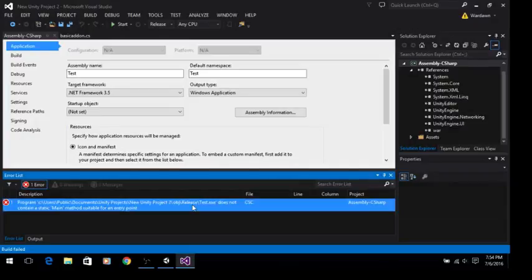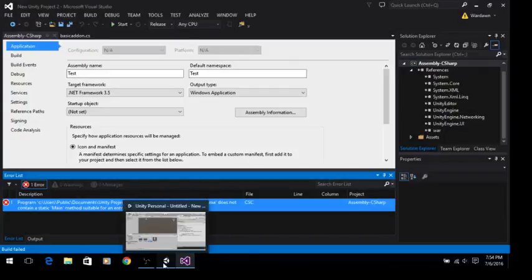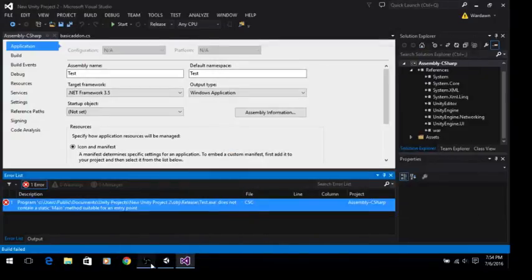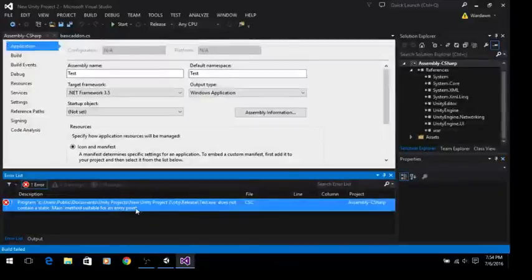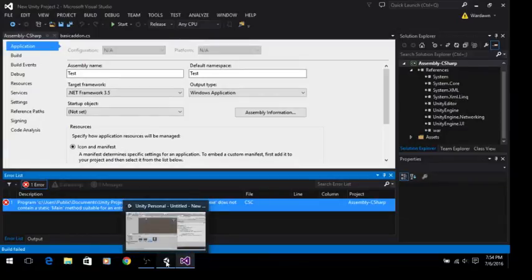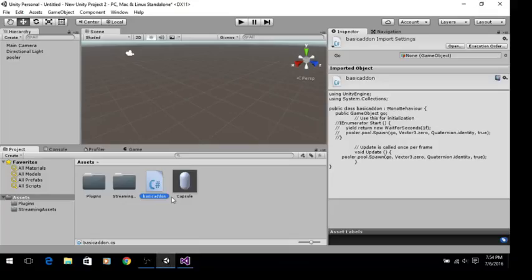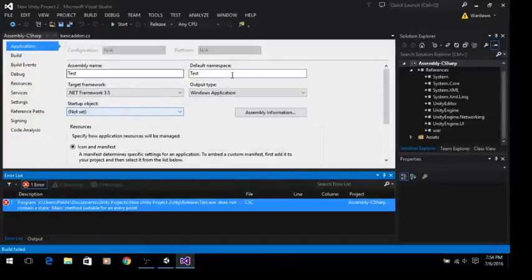What? Why do you want a static? We shouldn't have to have this. A static method? Does not contain a static main method suitable for an entry point. Why do you say that? I've done this like 100 times for an entry point.